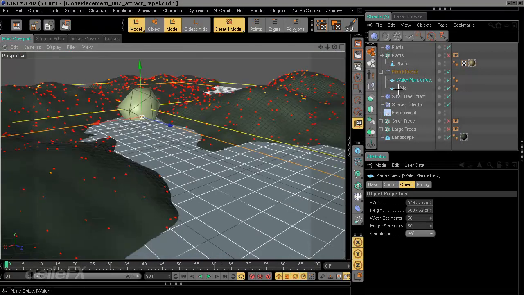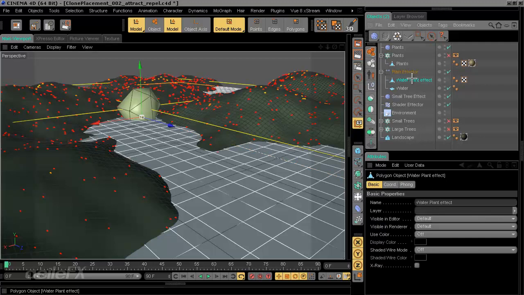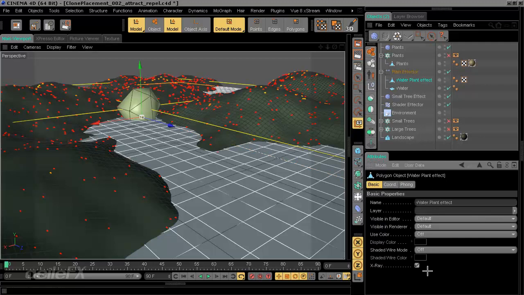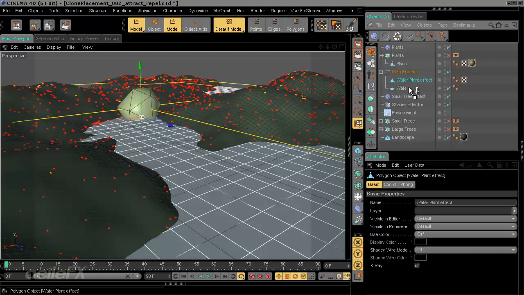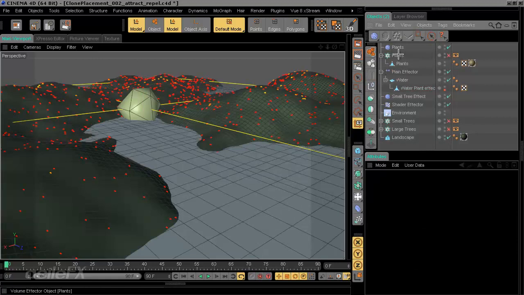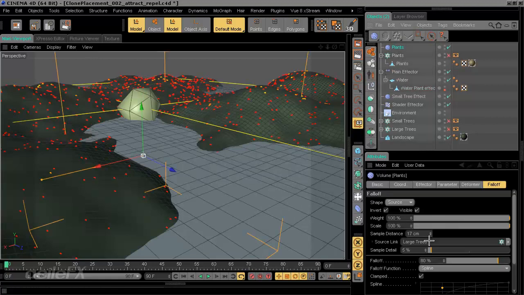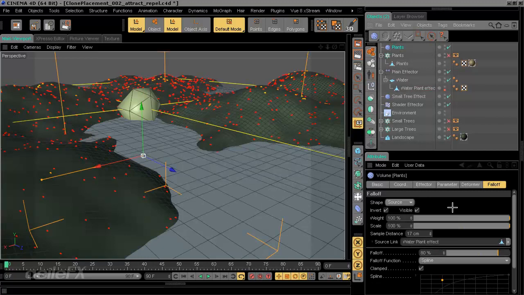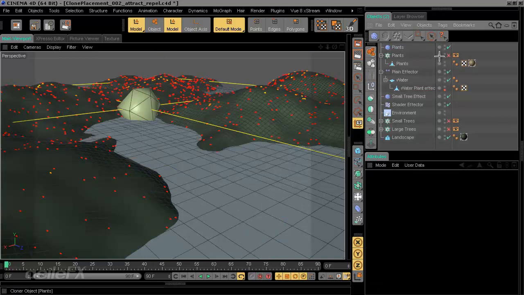So once that's set up, we'll hit C on the keyboard to make it editable. Turn on the X-ray mode for this. Add it to the water object. Make sure it's not going to show up in the render. We can still keep it open in the preview. And then when we go to that new plant effector, we can add in that object. So now we're going to go ahead and turn on just the plant cloner.